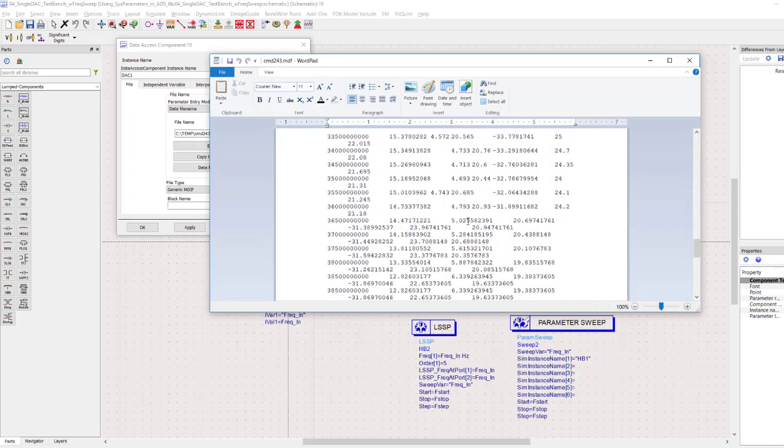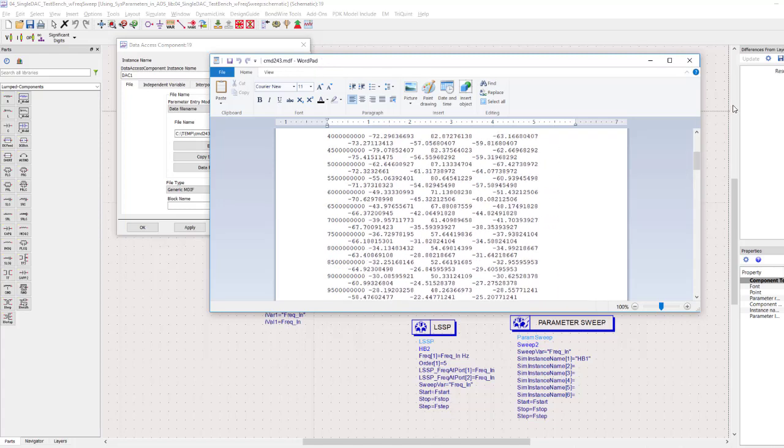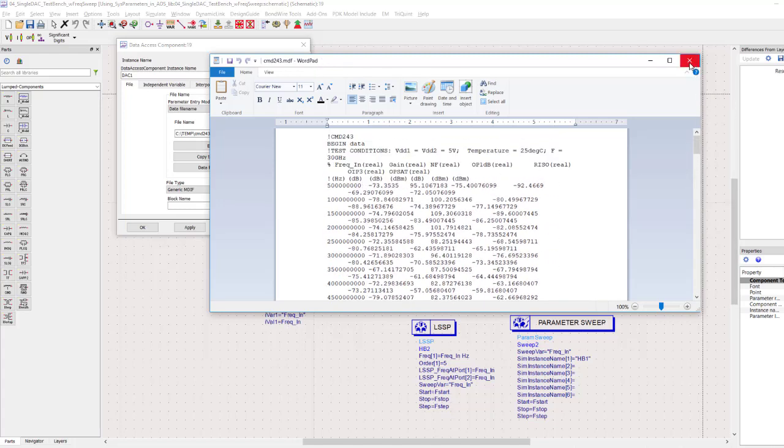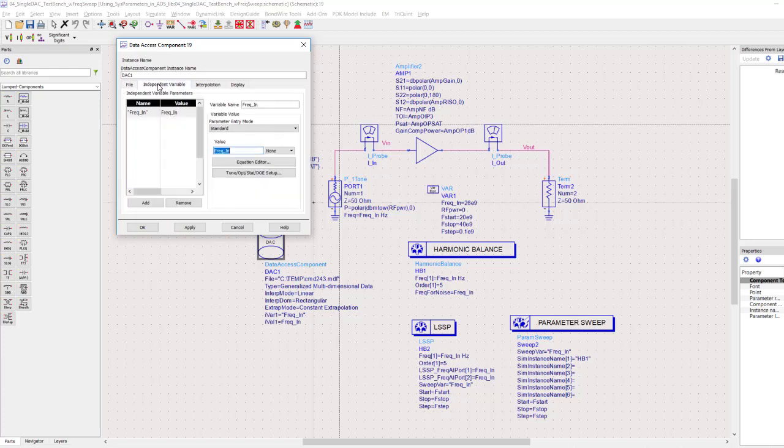This is the previous data we had open earlier. Again, just shown in WordPad here as a default editor. And we need to make sure that we have the file type, in this case, set for generic MDIF. An independent variable is defined over in this tab here. Freq_in is our independent variable, and it has a value of freq_in. So we've added that in here.